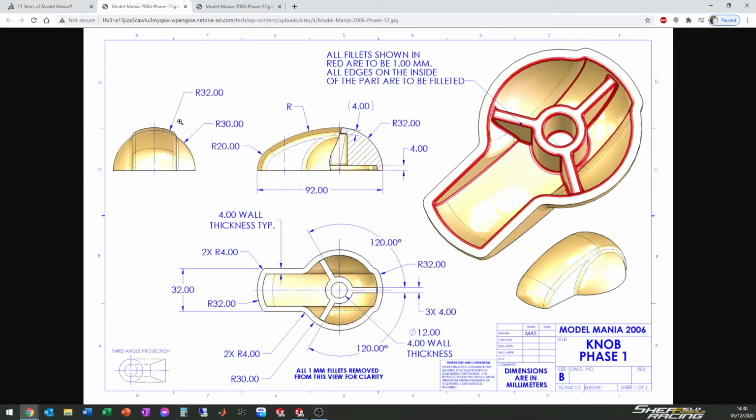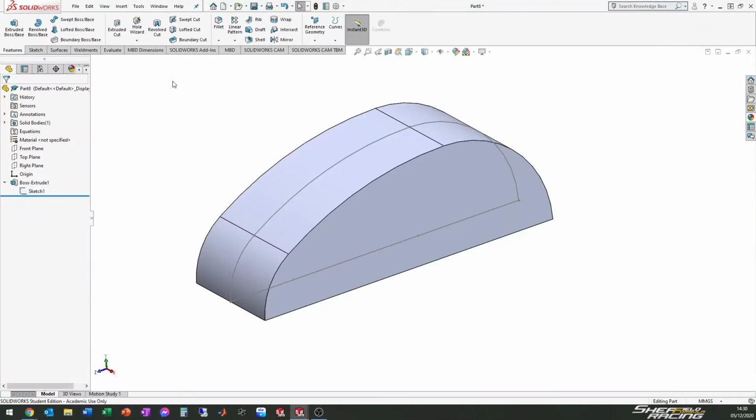So I'm now going to create this 32mm radius here, which you can see is on the top of the face. So there's a couple of ways of doing this. You can do this by surfacing, or you could use a swept cut. We haven't covered surfacing yet, so I'm going to use the swept cut method. We need to create a profile and a path. We can use these edges here as the path, so we need to create the profile.